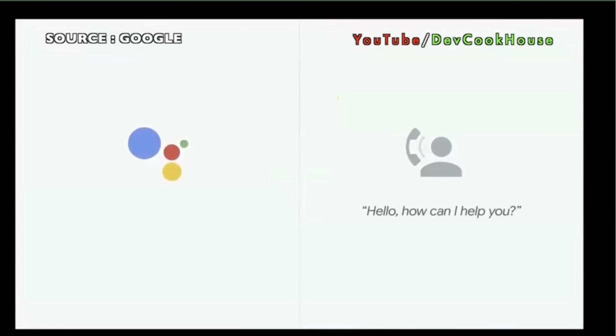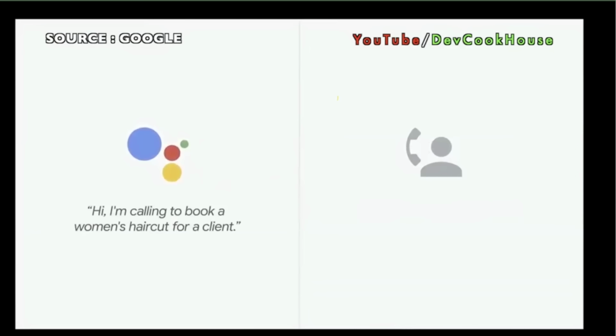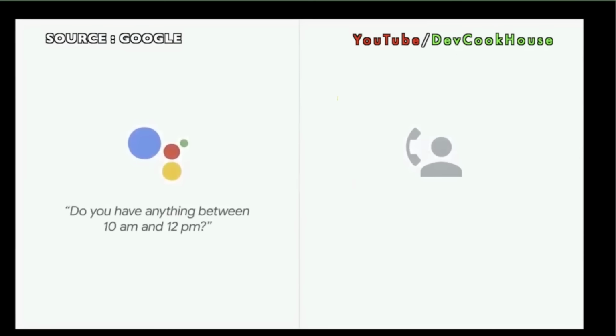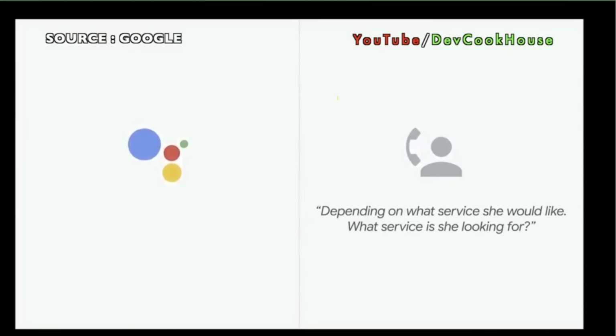So how can I help you? Hi, I'm calling to book a women's haircut for a client. I'm looking for something on May 3rd. Sure, give me 1 second. Sure, what time are you looking for around? At 12 p.m. We do not have a 12 p.m. available. The closest we have to that is a 1:15. Do you have anything between 10 a.m. and 12 p.m.? Depending on what service she would like. What service is she looking for?